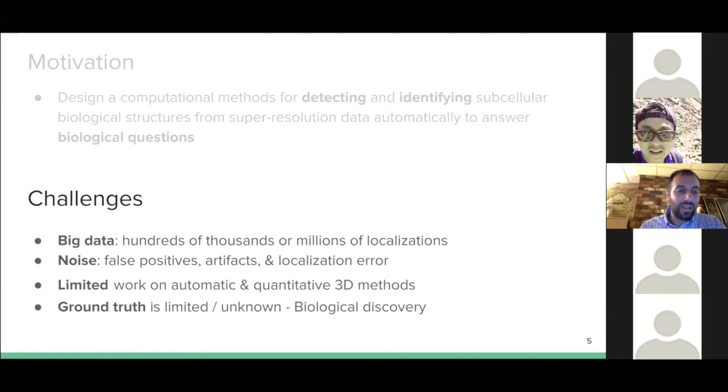And I would like to say something about the data-driven approaches here. They require ground truth. The ground truth here is limited, and sometimes we are working on biological discovery, so we don't have ground truth, and no one can provide such ground truth data.